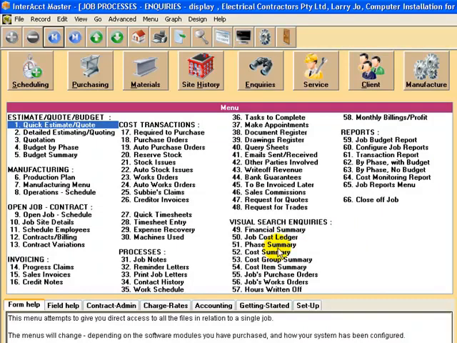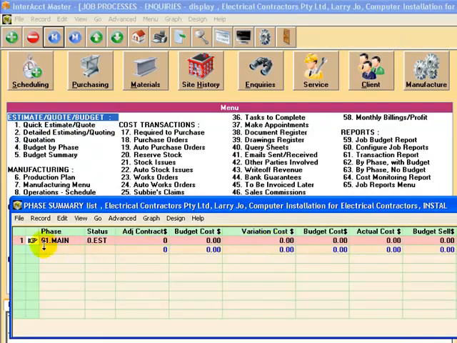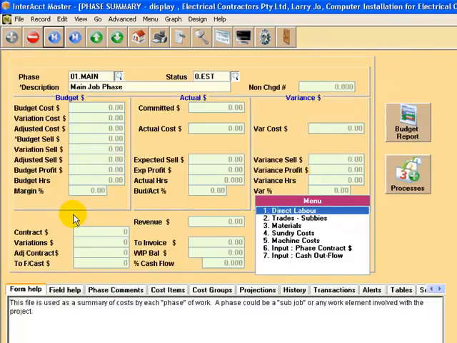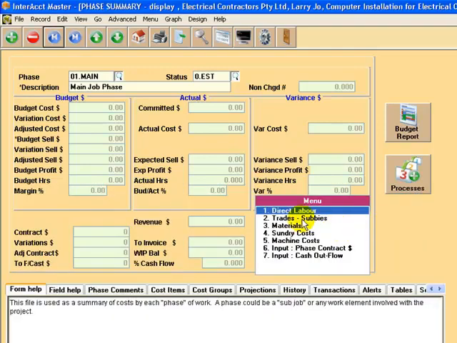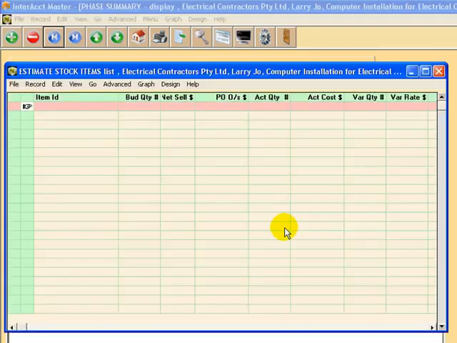So it's a very quick way of preparing invoicing and making sure that you don't miss out on any cost recovery. Phase summary we saw before, which allows you to break down your job costs into different sub-jobs, or what we call phases. Once again, we've got this familiar budget, actual variance analysis. Again, we can drill down on these totals by phase and see them by cost item, such as the various labour classes, or indeed the breakdown by trades or materials or whatever it may be. Budget, actual, variance once again.